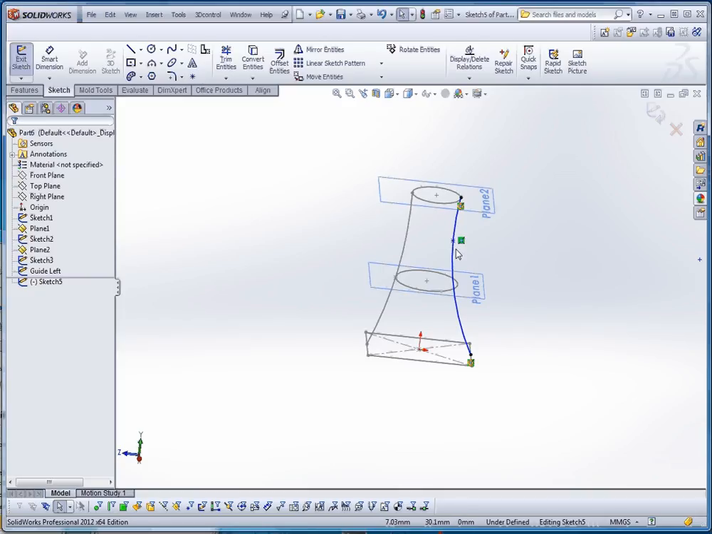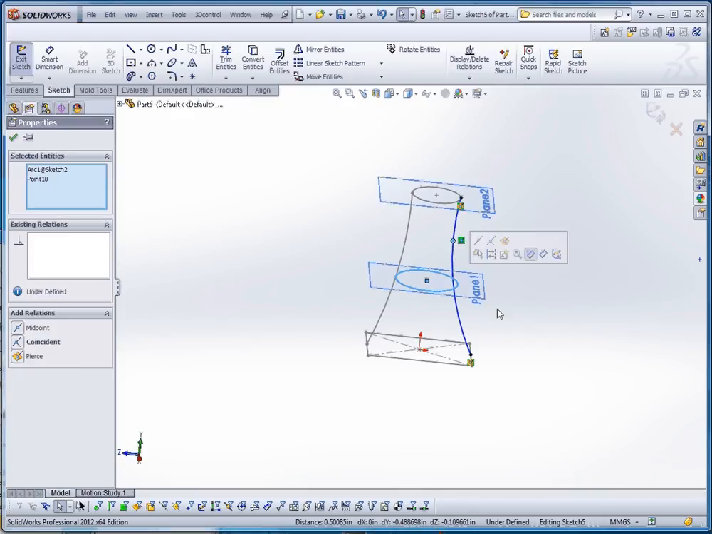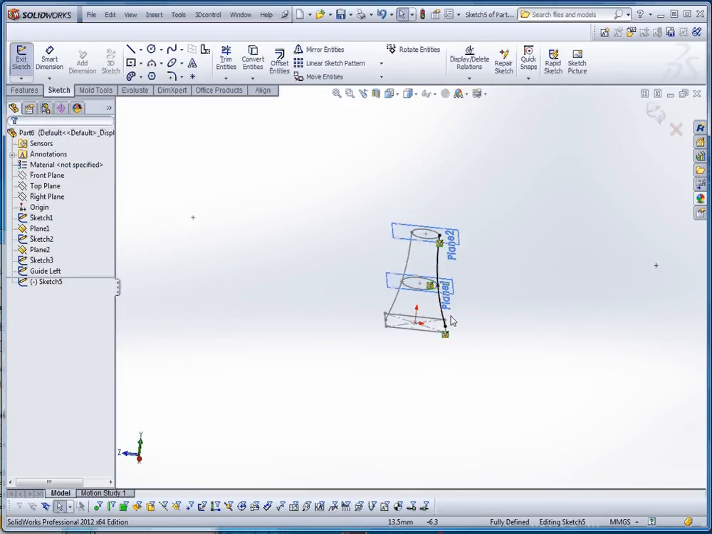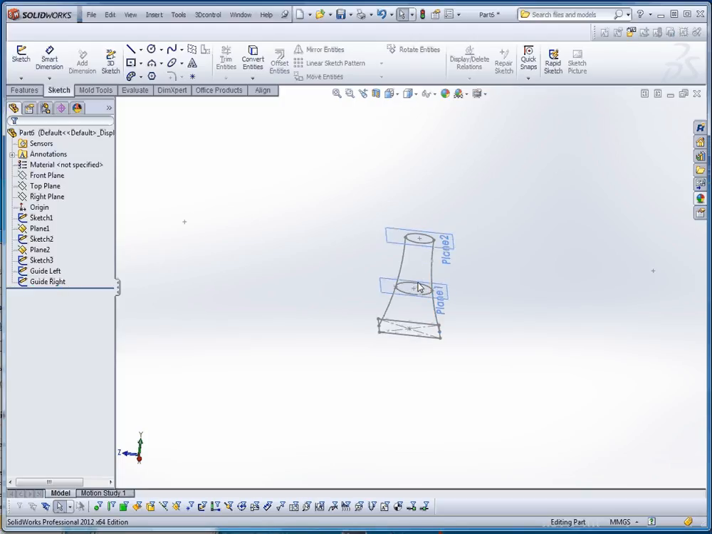And we'll put that point in here too, and we'll make that point and that circle a pierce relationship too. So now the top one was our guide left, this is going to be guide right. Pretty good shape. So let's go and rebuild this.